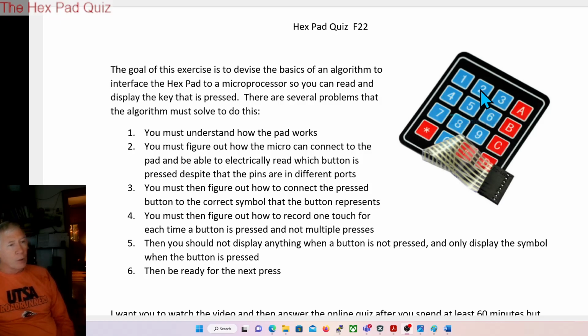And here, 0, 1, 2. So row 2, column 2, you want to display a 9. Here row 2, column 3, you want to display a C. So you can see, generally for that, you're going to probably need a lookup table. And I'll show you how I implemented my lookup table.